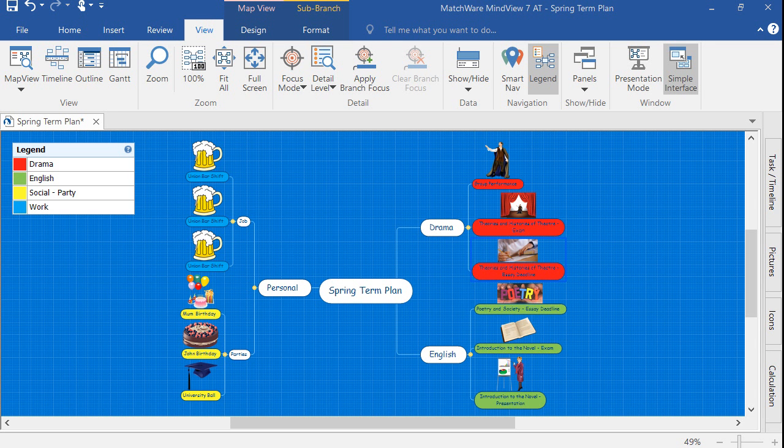Mind mapping obviously lends itself to doing any type of visual planning. And MindView functionality also allows you to apply time and task management to that visual plan. This allows us to create visually compelling timelines to help us manage our time more effectively. In this example, I've created a very simple mind map outlining my drama responsibilities, English responsibilities, and also my personal responsibilities such as job and parties that I need to attend.